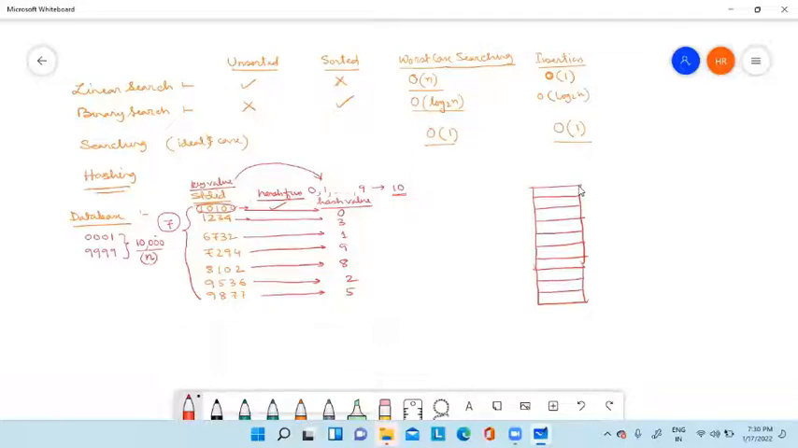7, 8, 9. So 0, 1, 2, 3, 4, 5, 6, 7, 8, 9. Okay, so now when it generates this hash value, this particular key value will be stored into this hash value. Okay, logic clear? Then this one, 1, 2, 3, 4, it will be stored into this position. Then this value 6, 7, 3, 2 will be stored into this position.